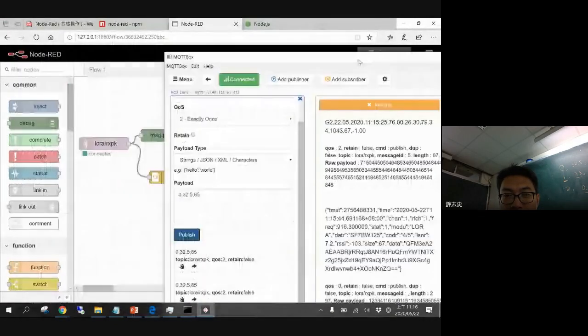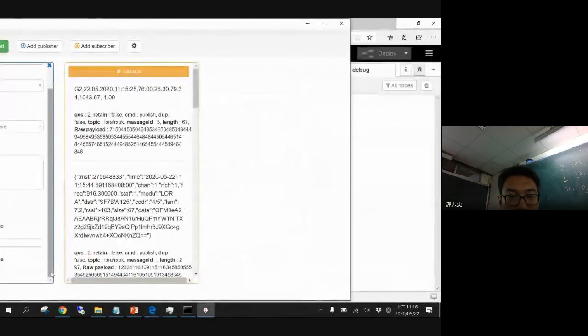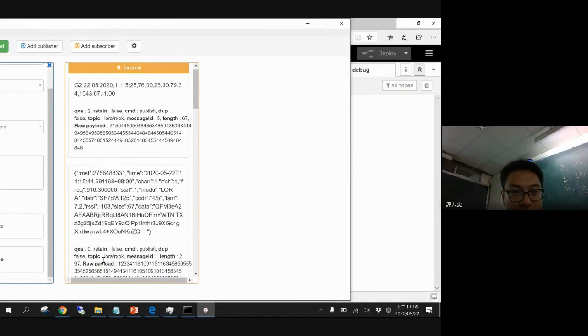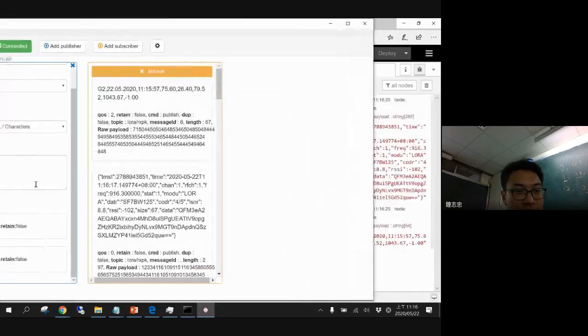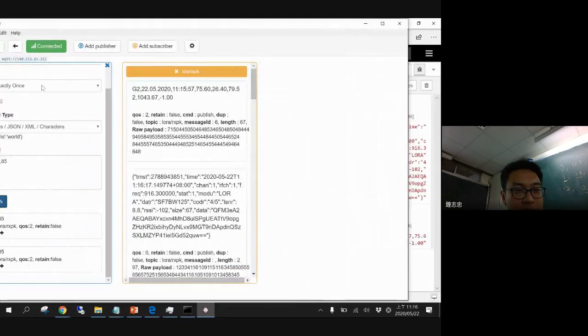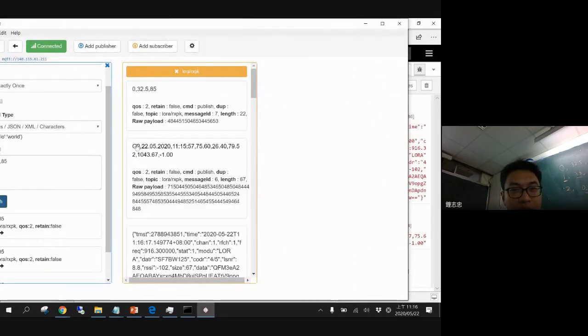Okay, so can you find the MQTT message of mine? No, I mean I just, yeah, it's a synthetic one. Yeah, can you see that?